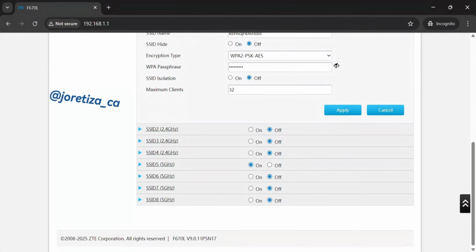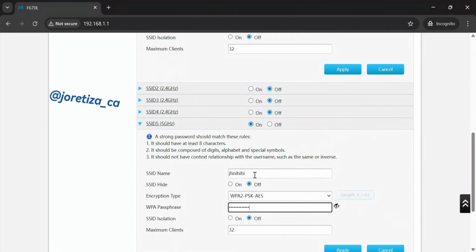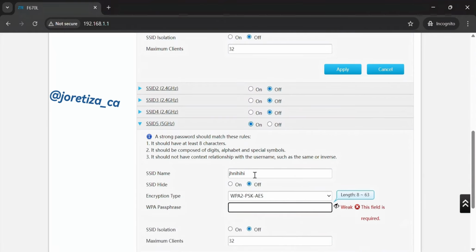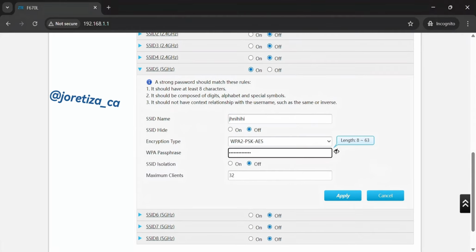All right, so you go to SSID 5 gigahertz, change the username, put whatever it is you want to put, then go to the WPA passphrase and change it also, following these rules. Once you do that, you click apply. Like I said before, I'm not going to click apply because I don't want to change mine. But you can go on and click apply, and that will be it.